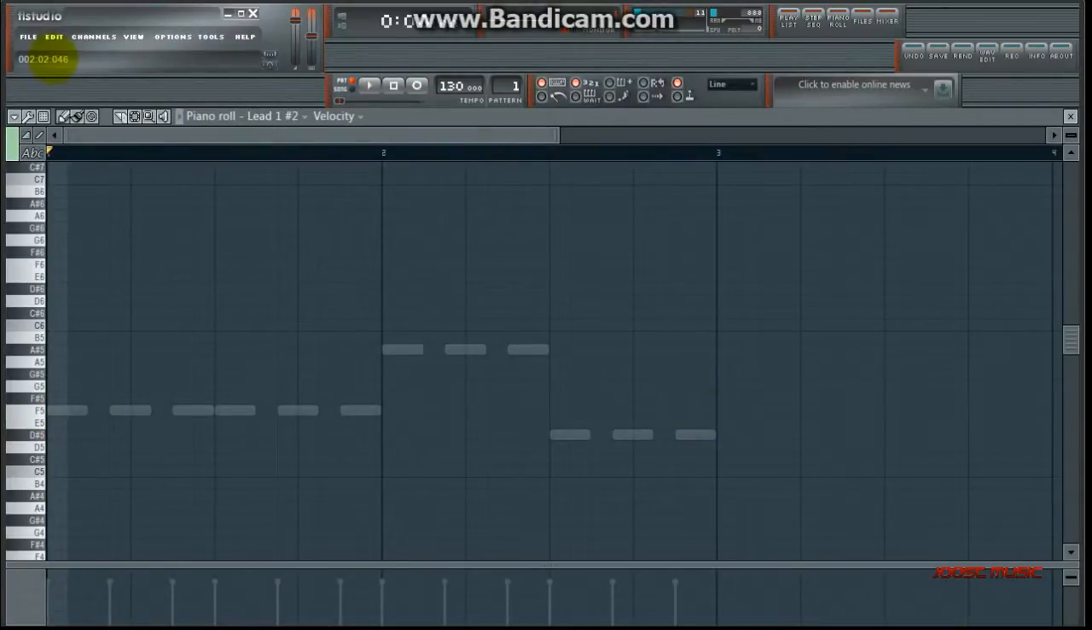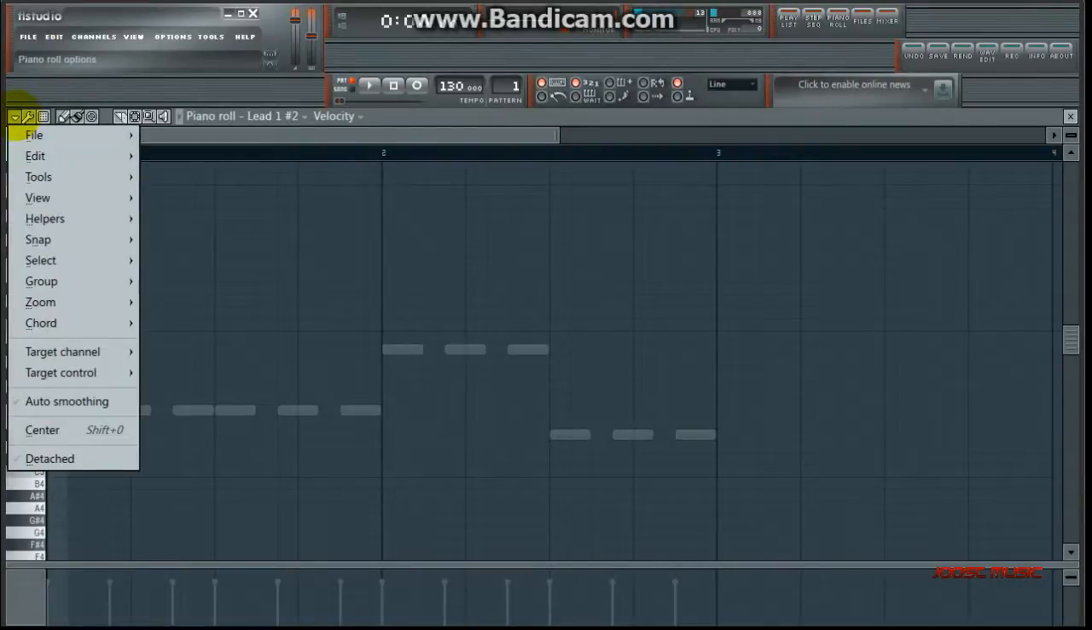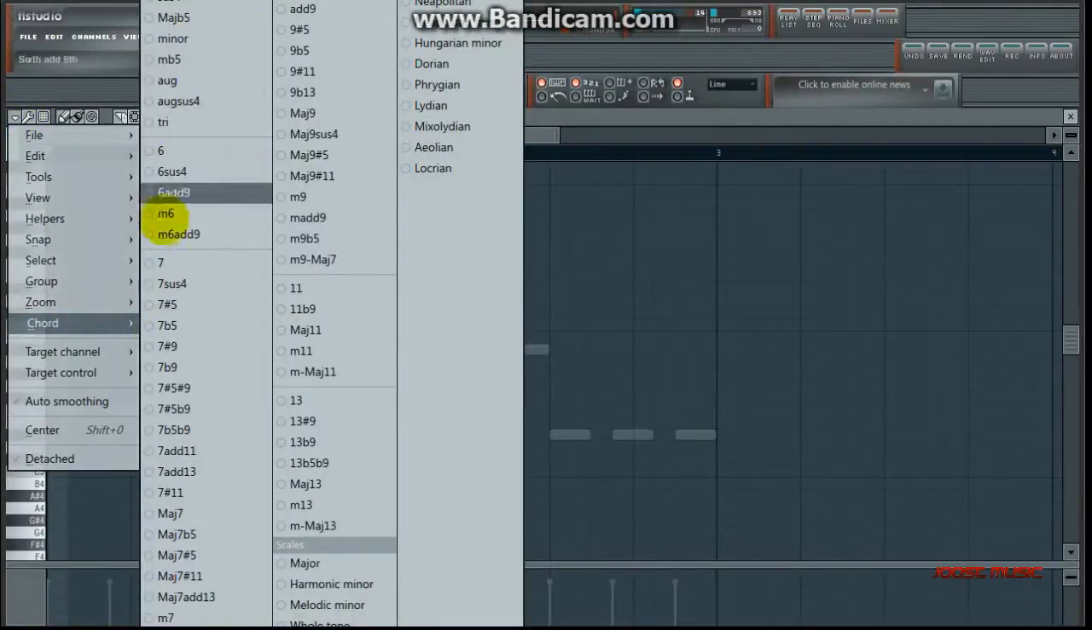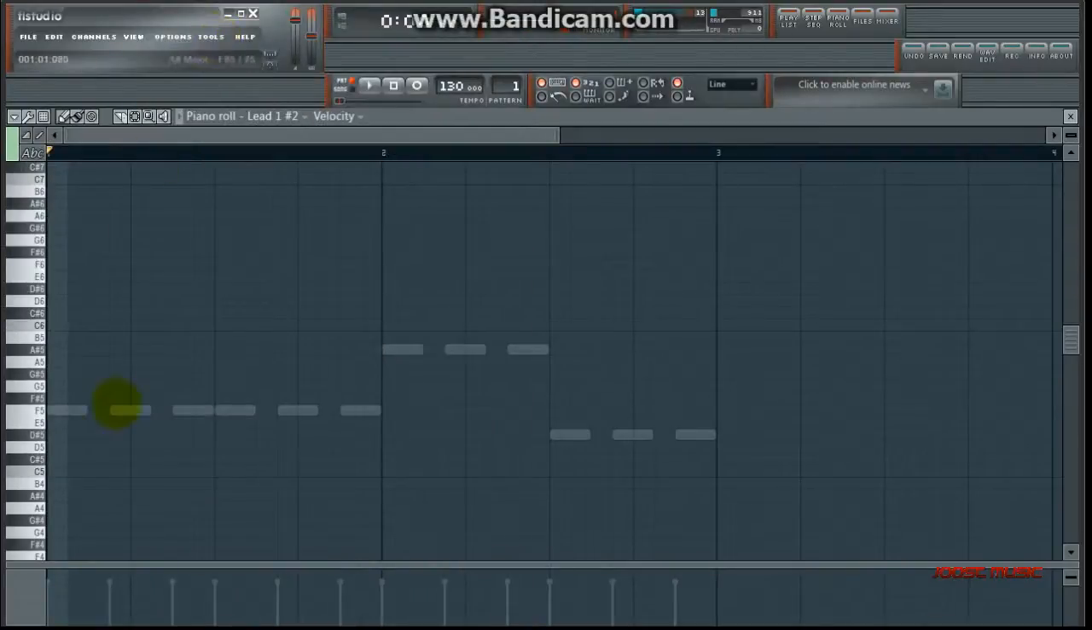So now what we want to do is open up the menu again. Go down to chord. And this will give you an entire list of chords, some more suited for dance music than others. Just look through them and find the ones you like, the ones you don't like. For this example, I'm just going to select a minor chord. Now if I click somewhere in the piano roll, FL Studio will automatically fill in the minor notes of the root note that I selected.